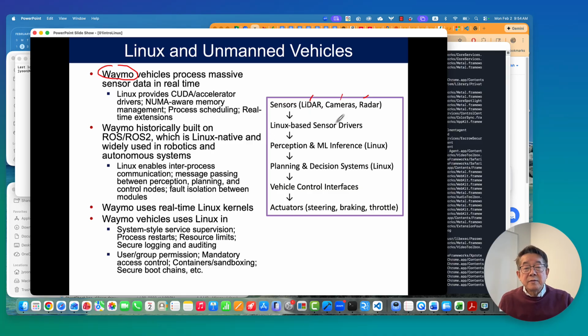And then there is a driver, Linux-based sensor driving enabled. And then there is another Linux system that runs the perception using machine learning inference. Another system handles planning and decisions for that Waymo. Therefore, if a Waymo taxi is called, then the Waymo needs to automatically understand it and reach the customer and pick up that person.